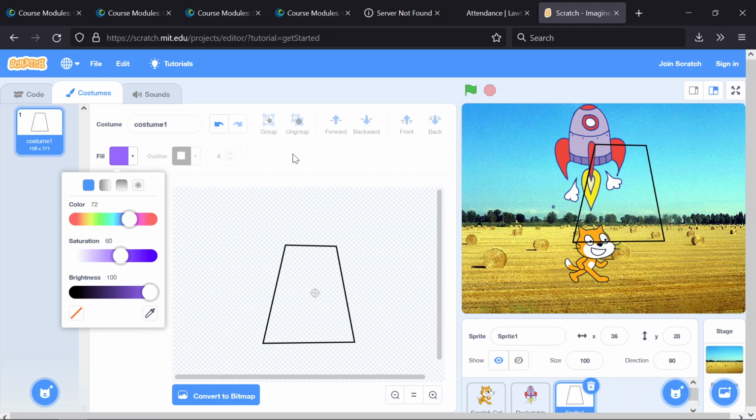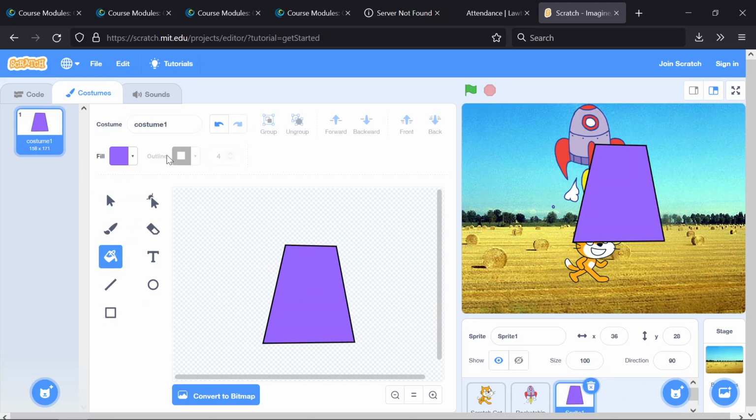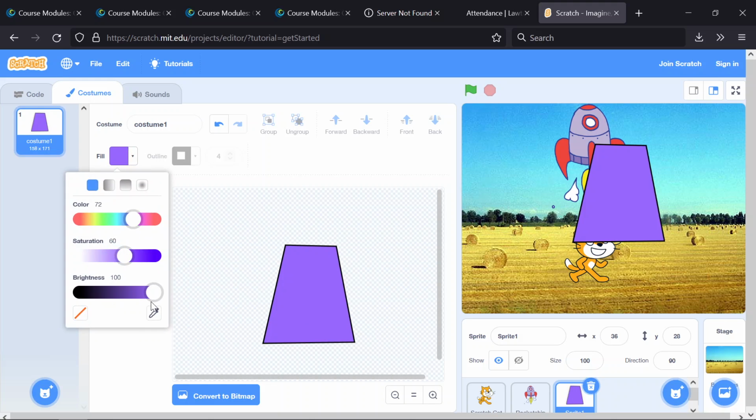Is it allowed to be transparent? Can't remember. Something like that. Now, color, saturation, brightness. I don't think there's transparency. What about you? No fill.